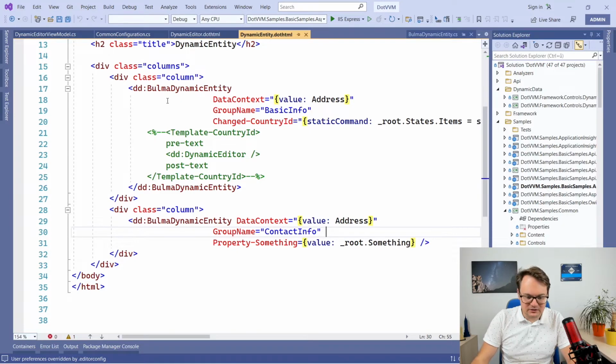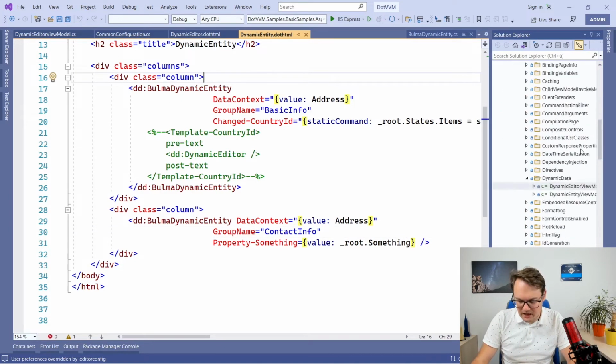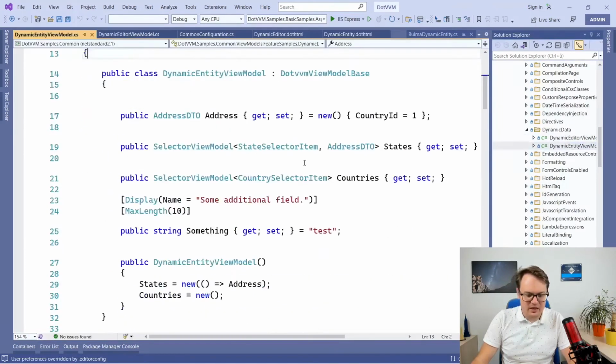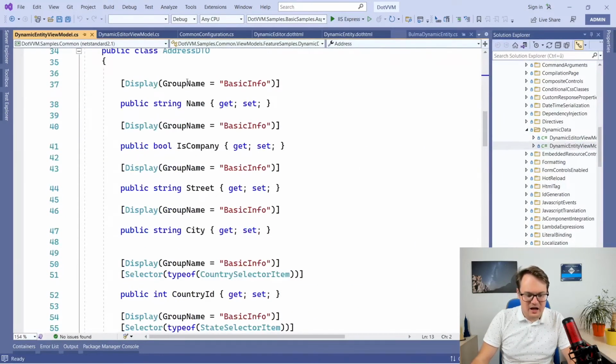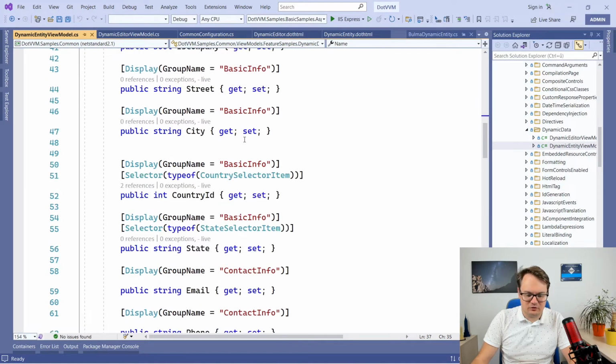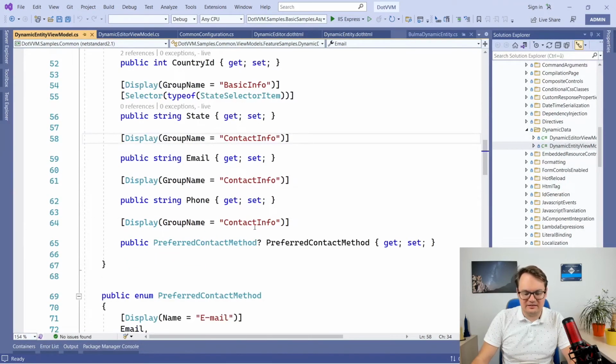Yeah, and if I look in the view model of my page, which is here, then you will see that I have marked my properties with the group name basic info. So this is the first column, and this is the second column.